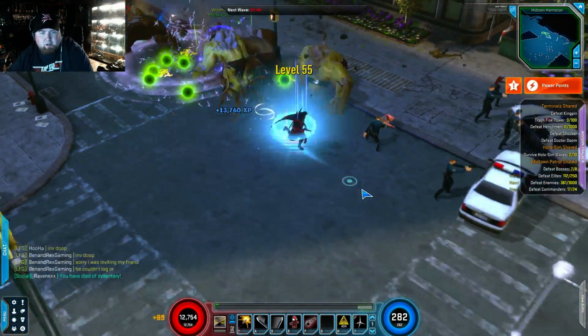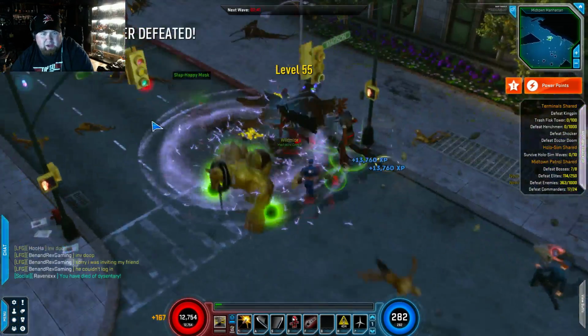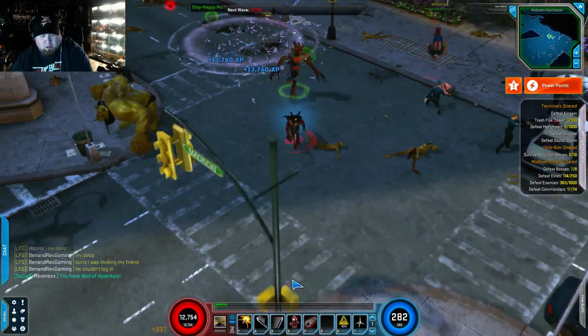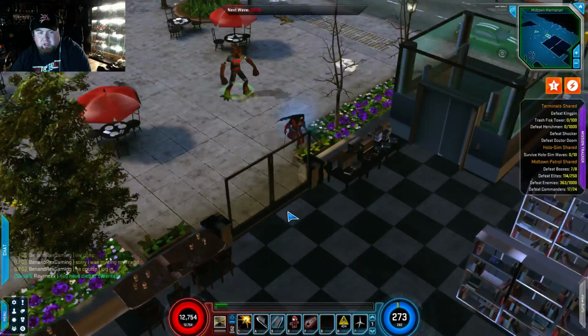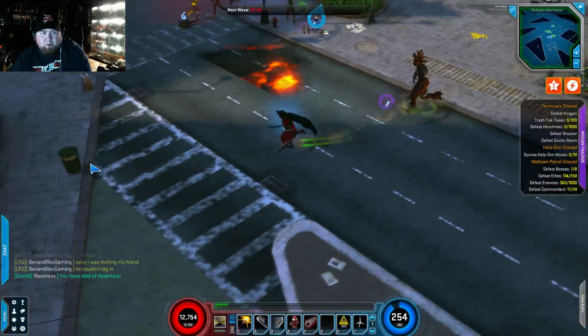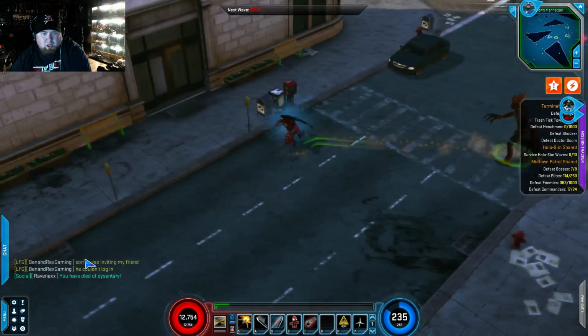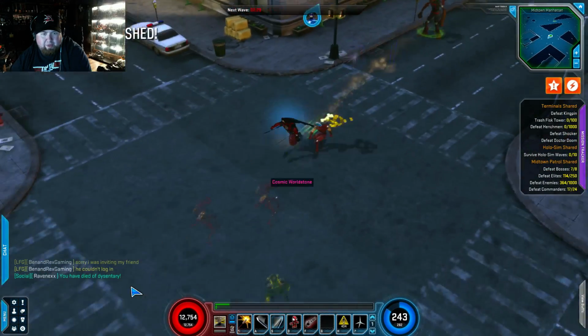Right, make sure to update the wanted poster. Alright, now I'm just gonna beat like five more or three more commanders. And that will be that for the night.